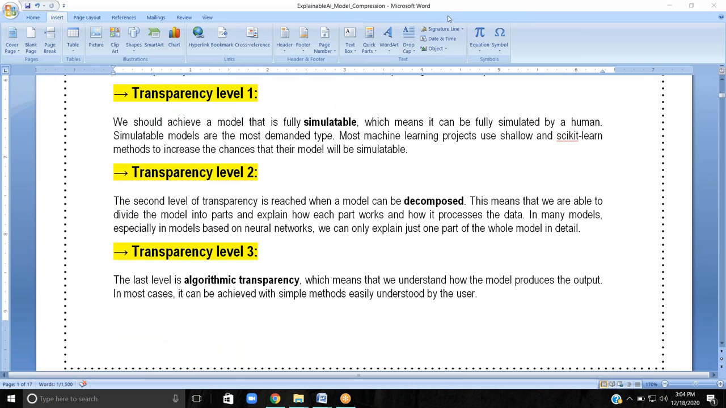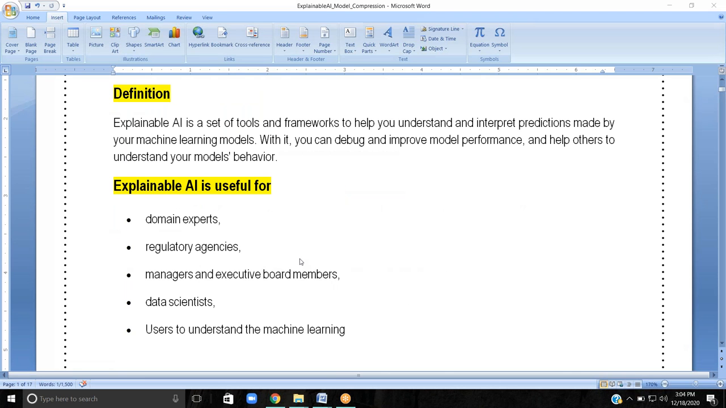Transparency level three, algorithmic level itself. It should become the entire model, how it works, pin by pin, step by step. We should be able to understand in order to teach. Whether explainable AI is helpful for something or not, we don't know. As an academician, we all should be into explainable AI.